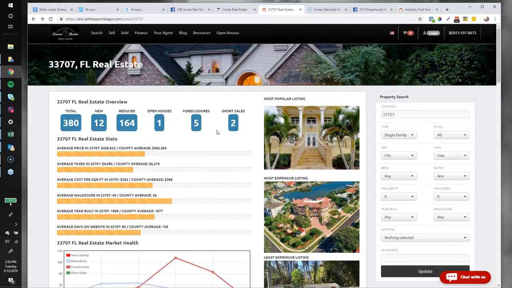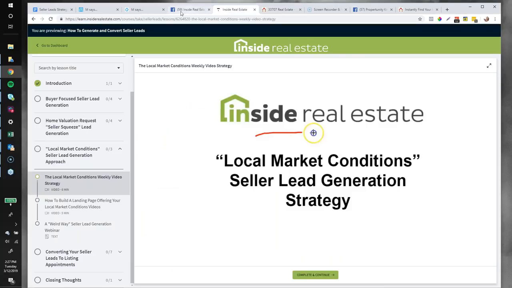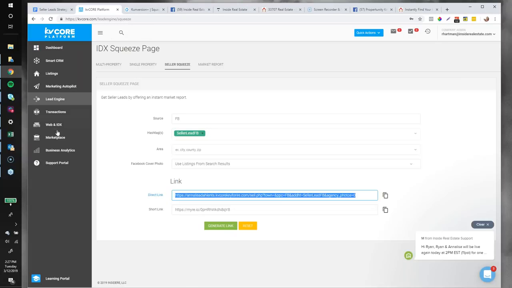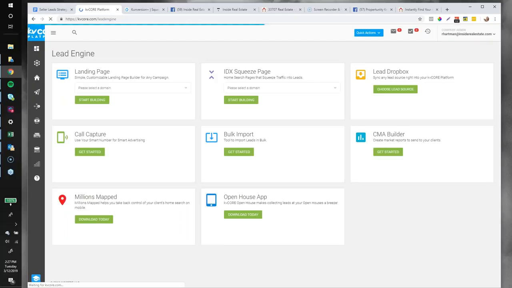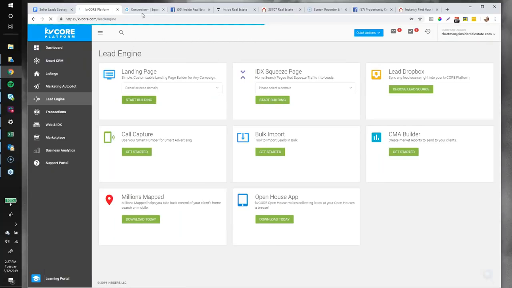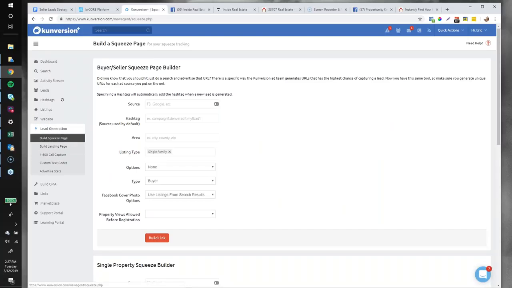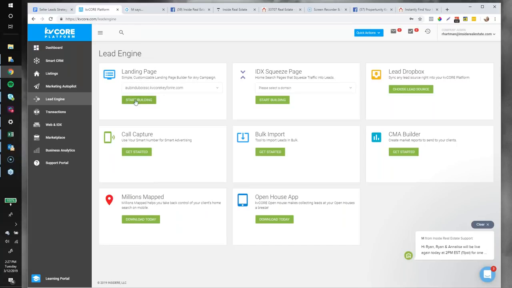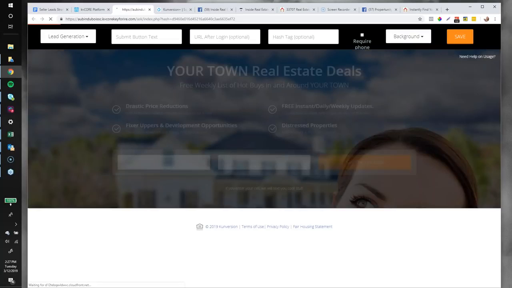So you build that piece of content, you record your screen, and you either use it to generate leads or use it to convert leads, and you can do both at the same time. So using it to generate leads would look something like this, right? So I would go to my KV Core platform here. I go to Lead Engine, and I do landing page. If you're on K+, you have the same thing. You just go under to lead generation, you click build landing page. I pick my domain, I build my landing page right here.